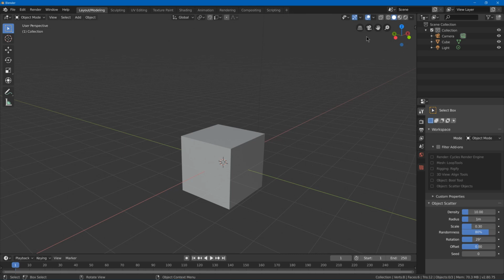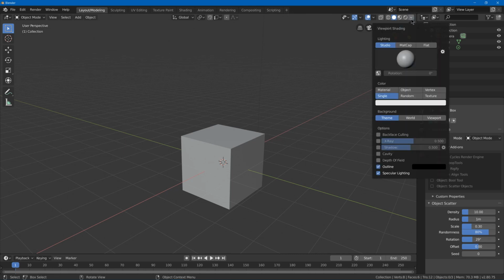Then we got our solid render mode, which is similar. So we got our colors. We can change to random, the same. The texture base, material base, objects base, or vertex paint based. We got our themes, which could be based off the world or viewport. We got backface culling, which will make the backsides of faces invisible. So that's another method for seeing if something that you're editing is inside out. We got X-ray, which shows how strong the X-ray is, and it turns on the X-ray there. We got shadow, which affects the shadows of stuff.